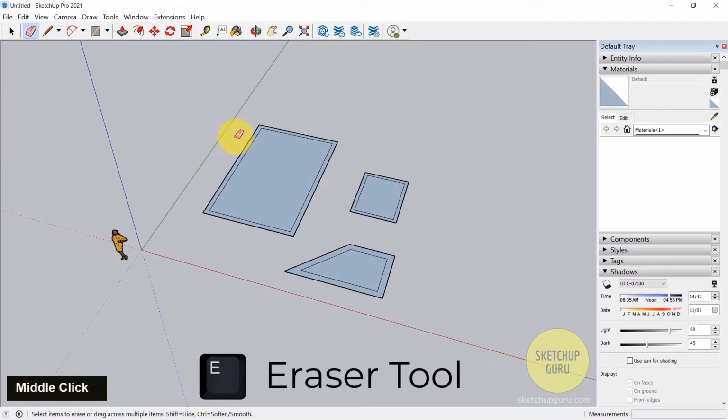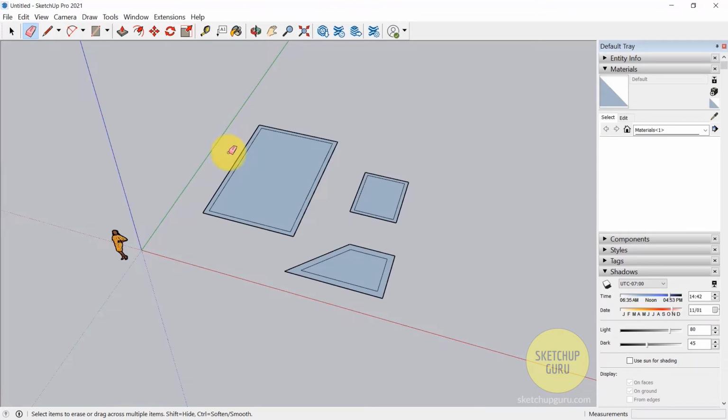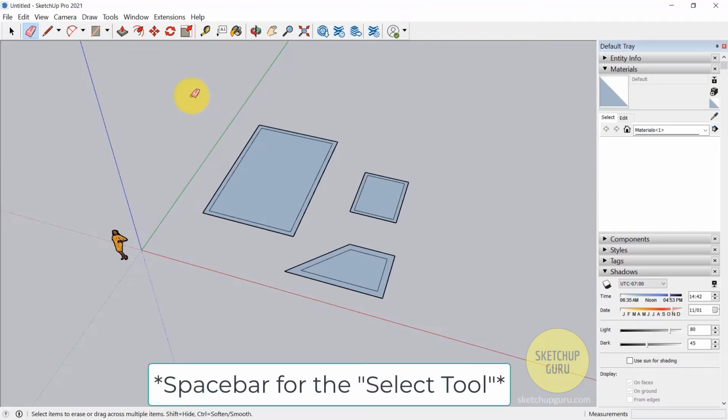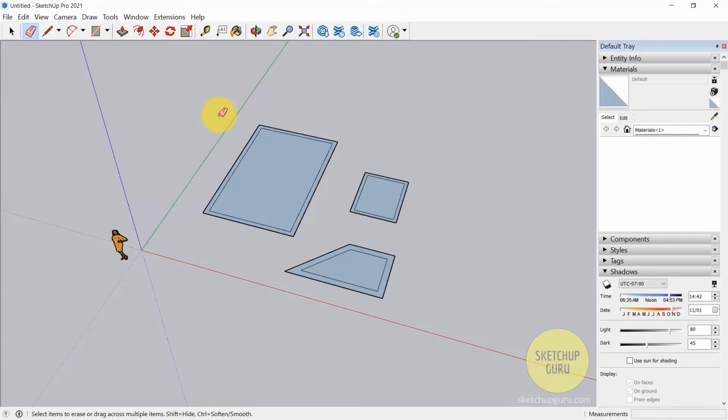So get into the habit of using shortcuts again. Use E for eraser, F for offset, and spacebar for the select tool. Of course, you have rectangle as well, which is R, and finally line tool, which is L. So don't forget those shortcuts. You will find them in the PDF as well. Do get in the habit and you will see your SketchUp modeling workflow get faster and faster.